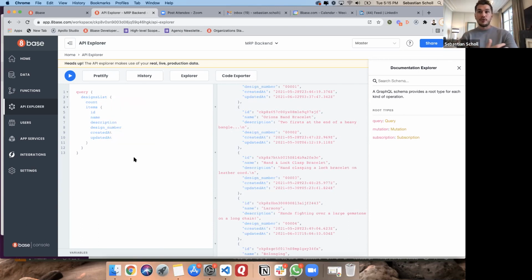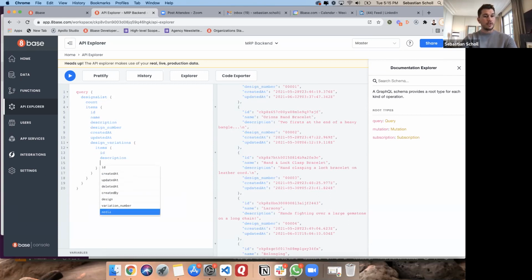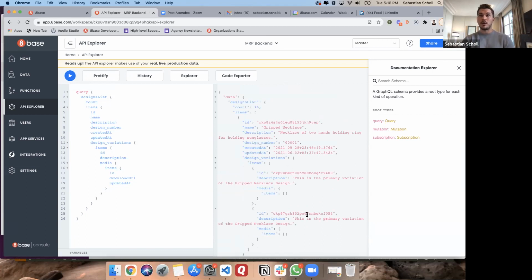Additionally, all of these queries are fully relational based on your data model, meaning that here I'm querying the designs table. However, there's a relationship between designs and, I believe, variations. Variations is another table. Now, for every variation, let's say I want the description and I want the ID. And variations also have relationships to other tables, such as media, let's say. And so I can go into the media table now, and for every one of those, say I want the ID, I want the download URL, and I want the updated at timestamp. So here I'm doing a 3-tier nested query through these different relationships. And when I run it, it goes through all those and gives me that in one response.